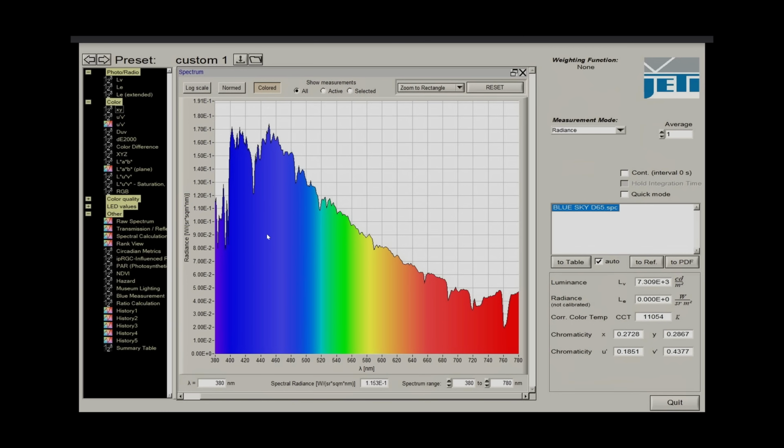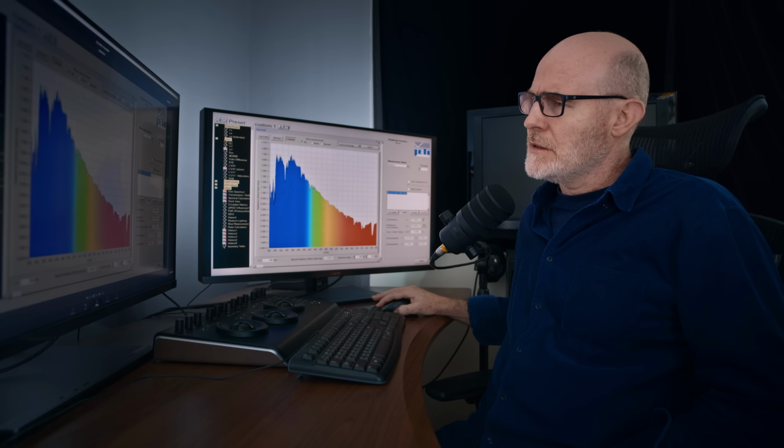Sunlight, that's just me pointing a spectrometer at the blue sky. You can see it's biased towards blue, and it's got power at every single frequency. It's totally full, and you can see it extends off to the left into the ultraviolet, and obviously this side into the infrared. But what's strange is notice how it's got these notches.